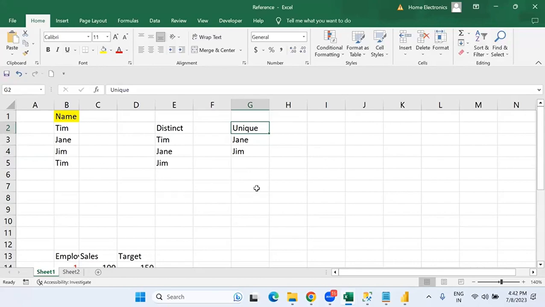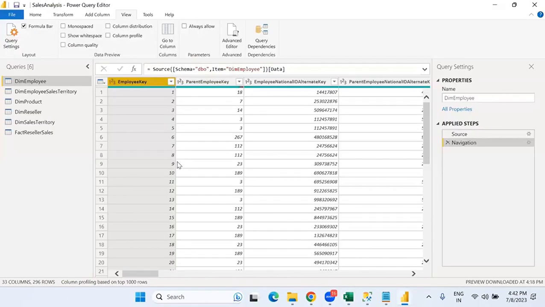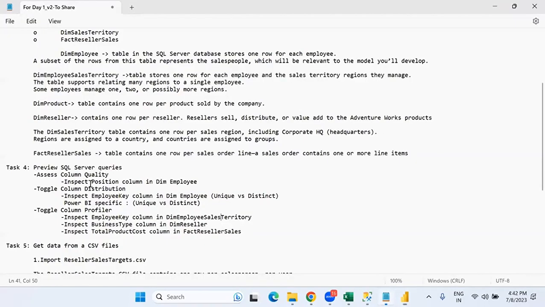Okay, so I just wanted to give you a walkthrough of that. Again, do you have to know what is unique or distinct? No, it really depends on the analysis that you're trying to do. Okay, perfect. Then the next example.